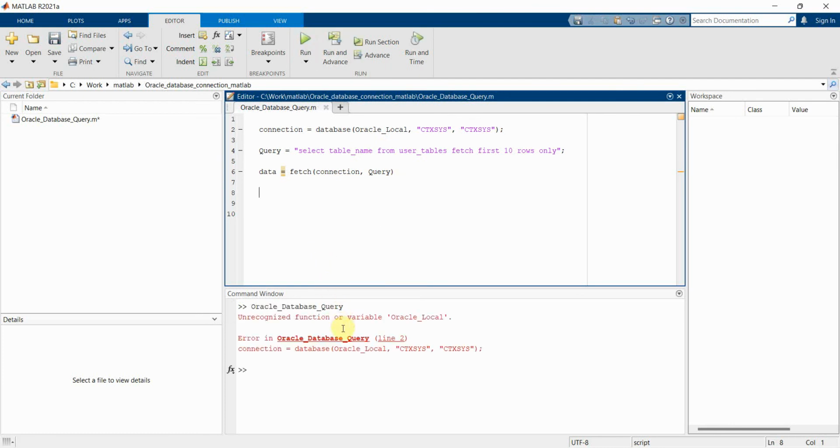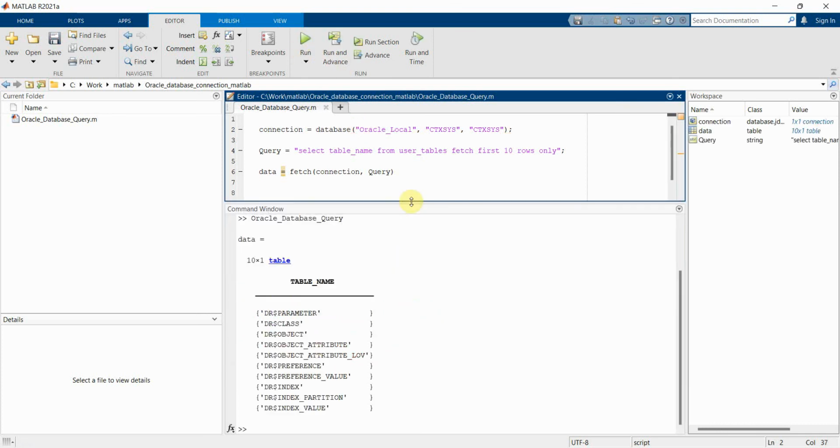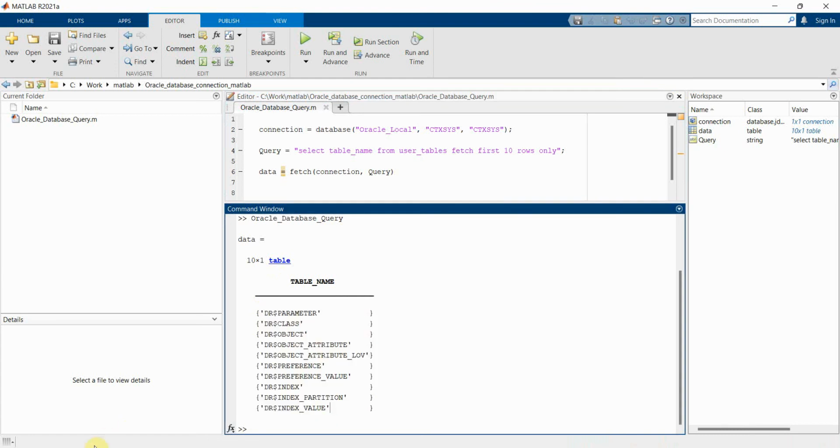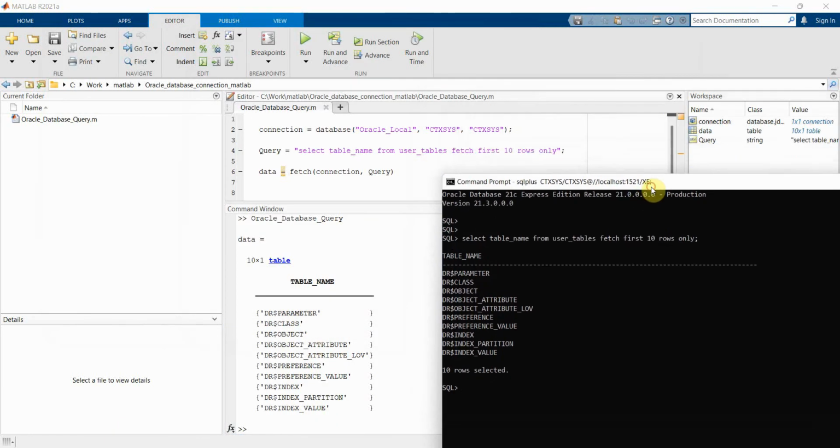command window. I get some error saying unrecognized. Okay, I think I made a mistake here. It should not be a variable, it's a string which I have to pass on, so I'll wrap it in double quotes. Perfect. Now I get some output here, which is like the first 10 table entries, similar to what I got in the Windows command line. So the same thing I'm getting here as output in the MATLAB window.